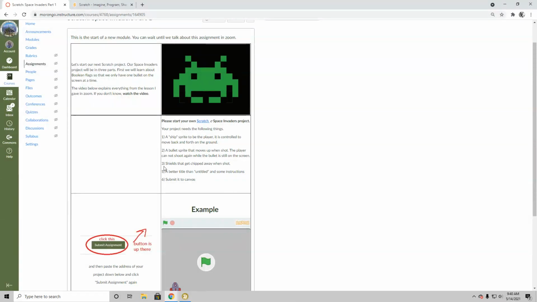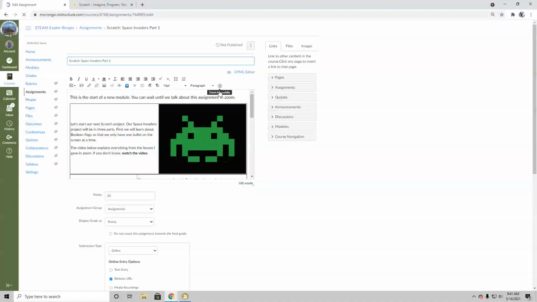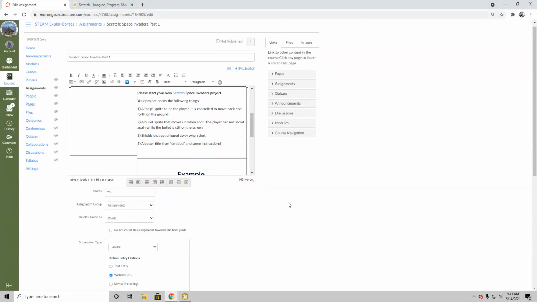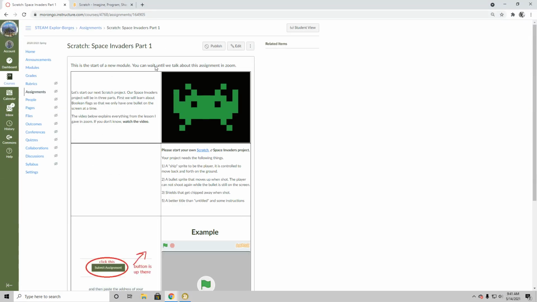And then for number 3, we're going to have shields that get chipped away at when they are shot. And then, of course, you'll have a better title than untitled and some instructions. I'm actually going to remove submit to canvas. Let me go ahead and do that now, because this is only part 1. So there we go. All right, so we're going to go ahead and get started making this project.